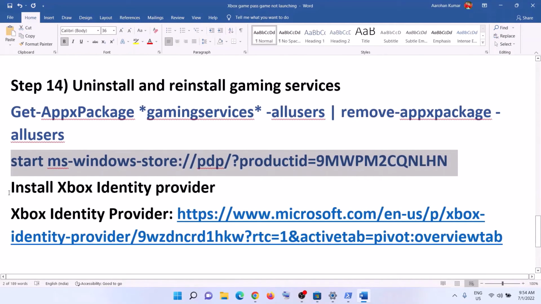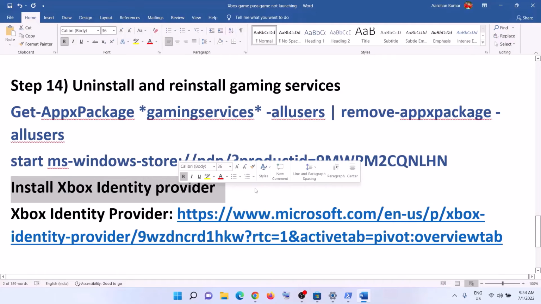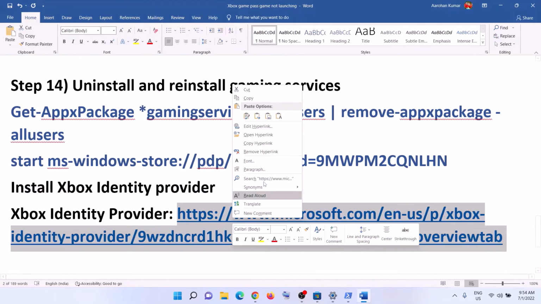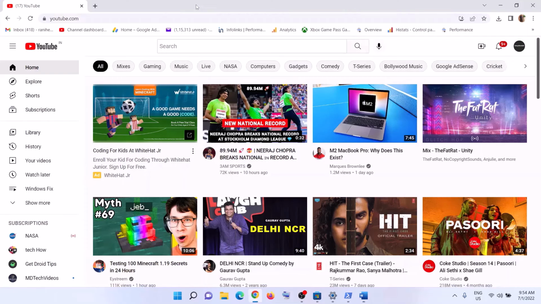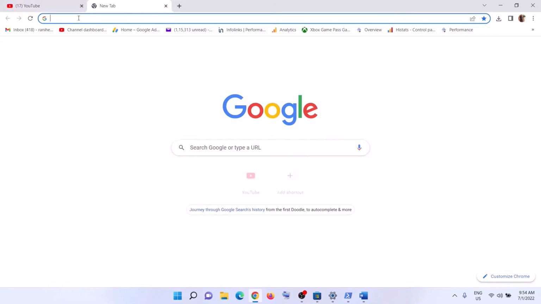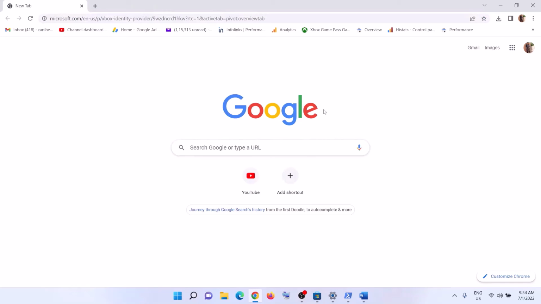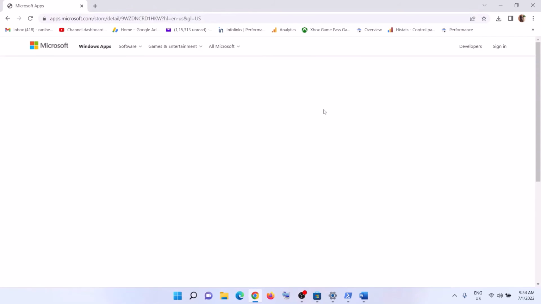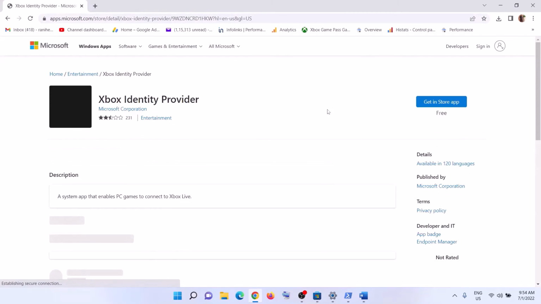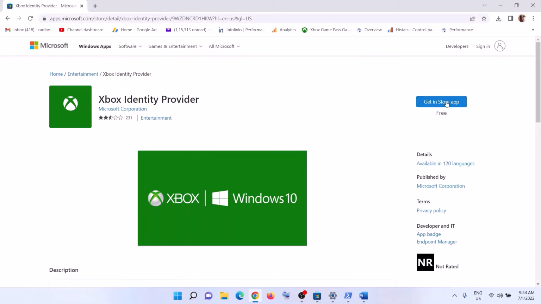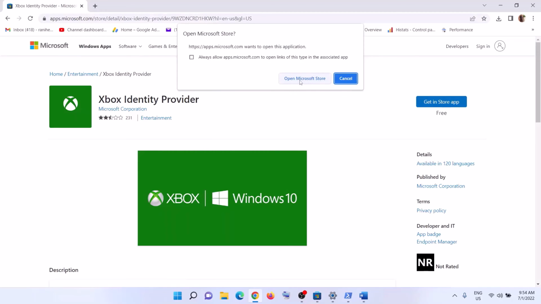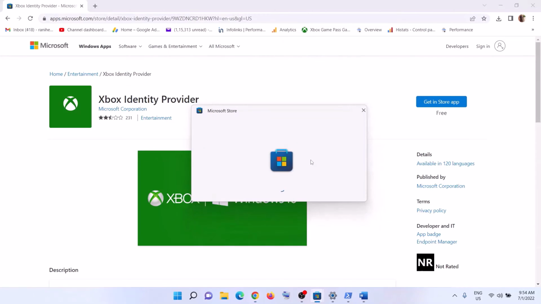Now the next step is to install Xbox Identity Provider. So copy this link. The link is provided in the video description. Open this link in a browser. It will take you to Microsoft website and click on Get in Store app. Now this will prompt you to open Microsoft Store. So click on Open Microsoft Store.